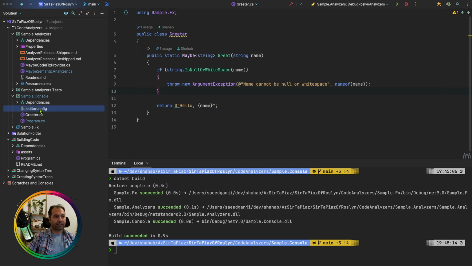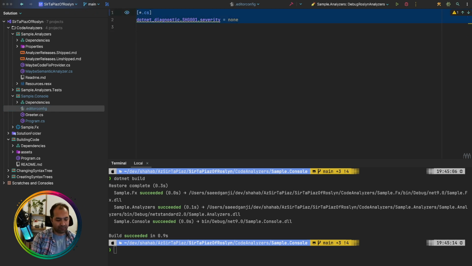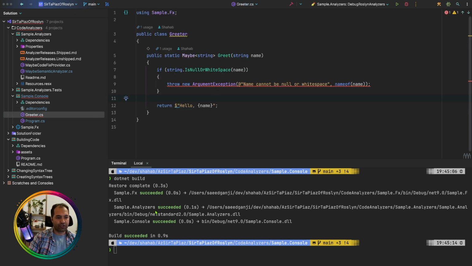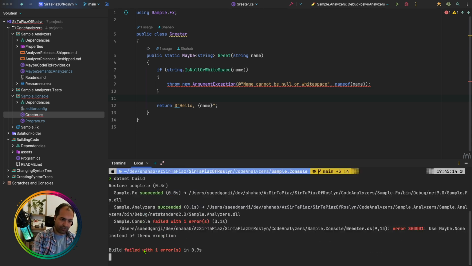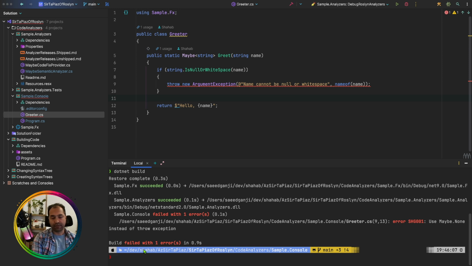Just bear in mind that the .editorconfig files apply to the current directory and all the subdirectories of the directory that these files are placed in. So this was also another way. Let me comment these lines. Going back to the greeter class, the error should be back, and if we build via the command line again, we should have an error reported.